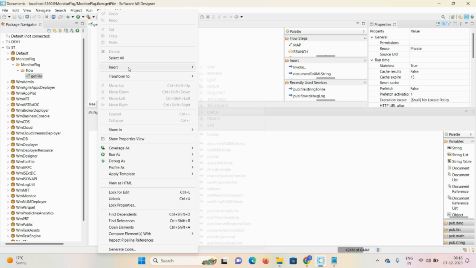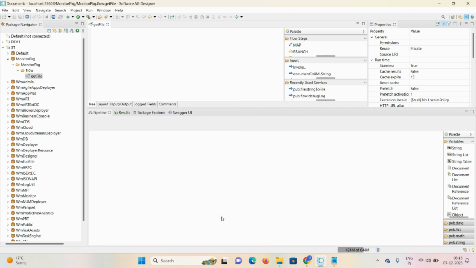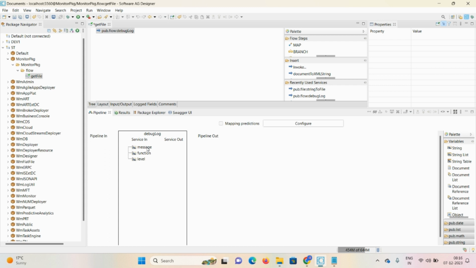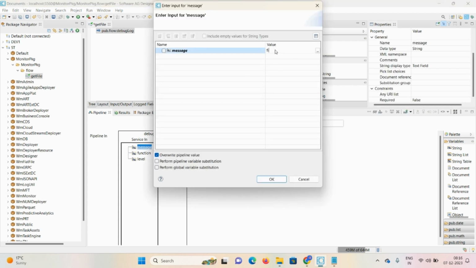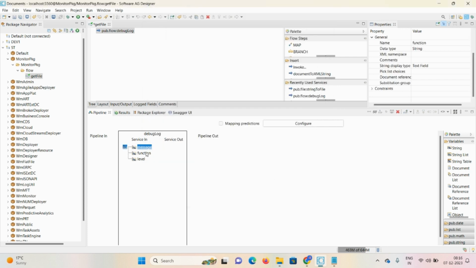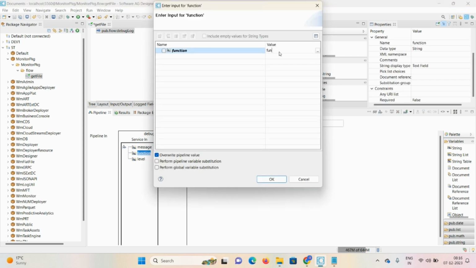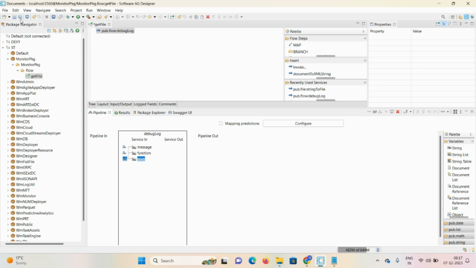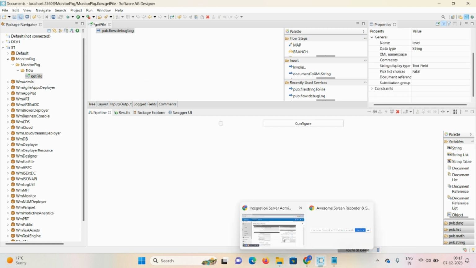So do one thing, just take one debug log here, and then message you can mention as file transfer successfully. Then click on OK. Function, as it is, you can mention as function only, and we are not looking for any kind of error in this debug log. So level as info, click on OK. Click on Save and go to Integration Server.